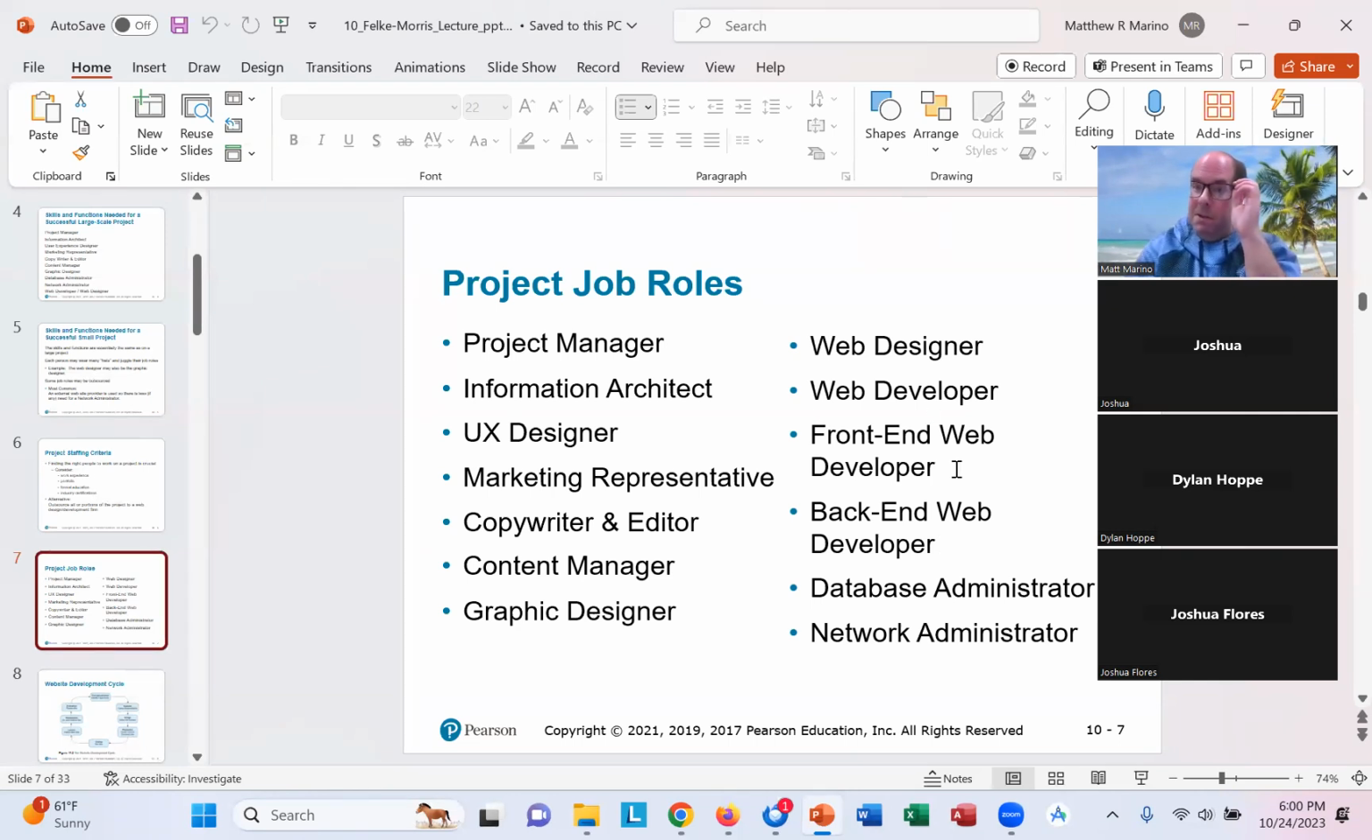Whereas the front-end web developer focuses more on what you see. They put together, okay, we need HTML, CSS, PHP, JavaScript, JSON, XML, whatever is put together that you visibly see on your web page when you load it. So the front-end web developer is usually going to work with that user experience designer. Whereas the back-end web developer is usually going to work with who, Dylan?